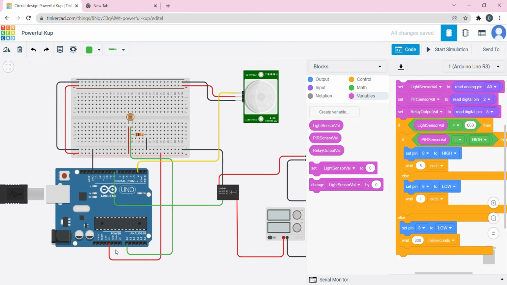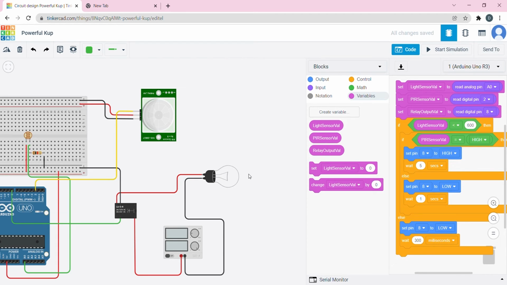The logic that this circuit works upon is if the light sensor val is less than 600, which means a low light intensity condition, it will check whether the PIR sensor val is high or not, which means whether any object is within the vicinity of this PIR sensor. If such a case happens, then the pin 8 will be set to high, and consequentially the bulb glows. It glows for 5 seconds, and if within those 5 seconds the object goes out from the range of the PIR sensor, the bulb will turn off. Else, in any other conditions, the bulb will not glow.